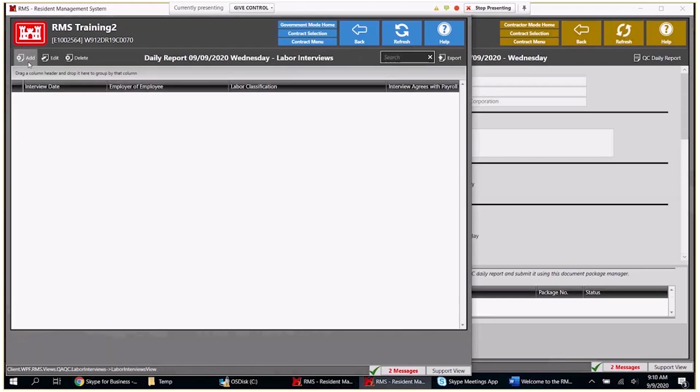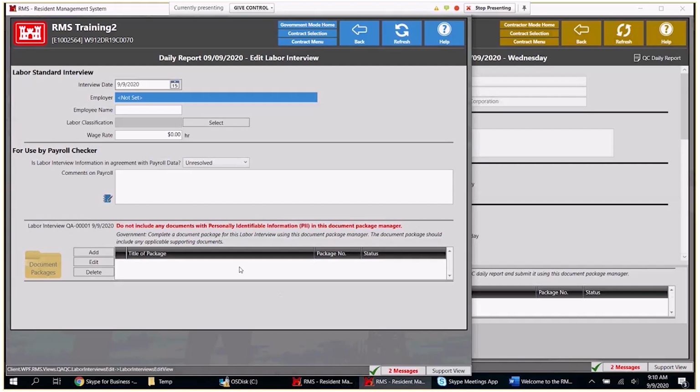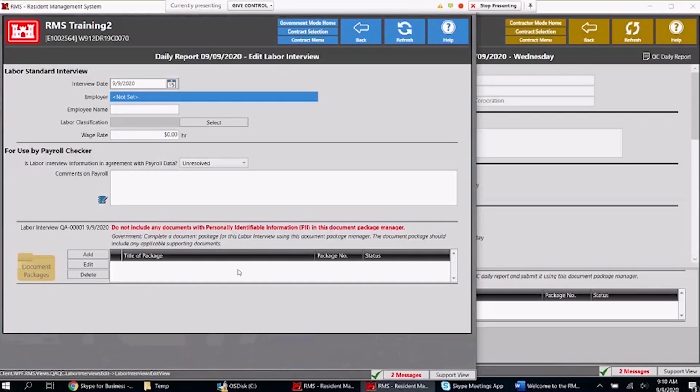Labor interviews are an area inside of RMS that a lot of districts use to put in certain information. It's real important to note here that we don't want to include anything that has PII, anything at all inside of this module. So anytime we're adding information here during the interview, we don't want to import documents that violate the PII directive from headquarters, right?